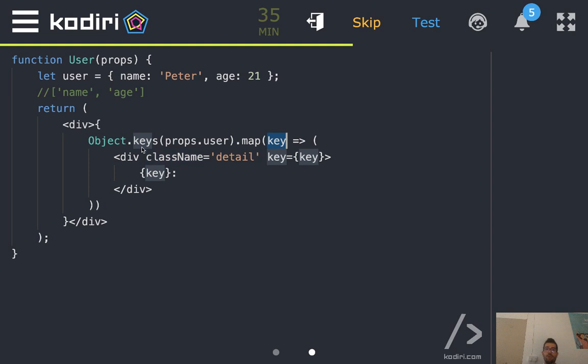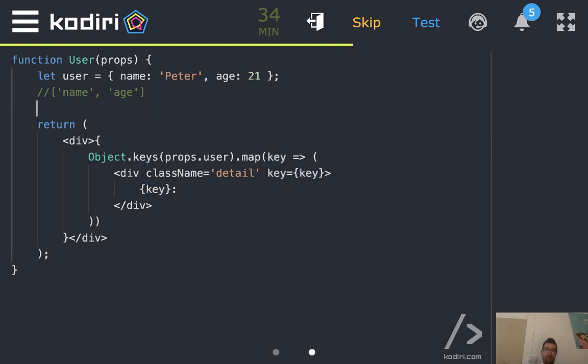Now we want to transform each key into an HTML element. We receive a key, name, as a string, and we return an HTML element. And what information does that HTML element contain? First of all, it is a div. It is a div with the key itself. So we want to display something like that.